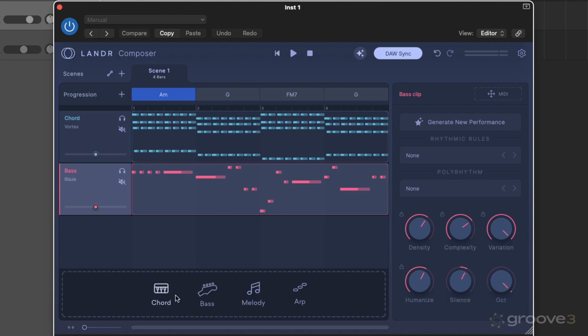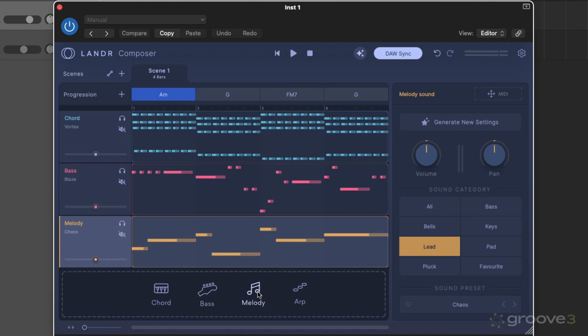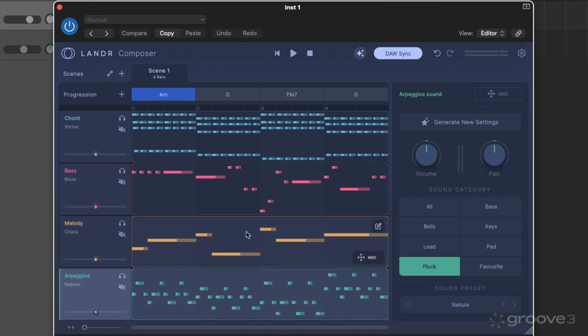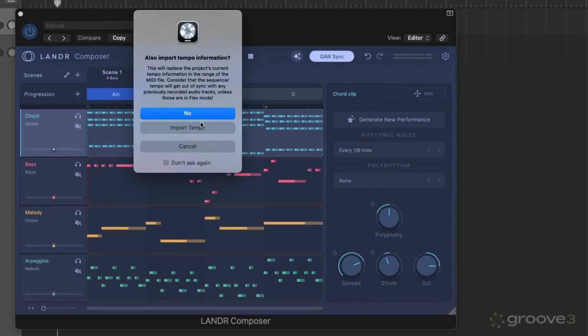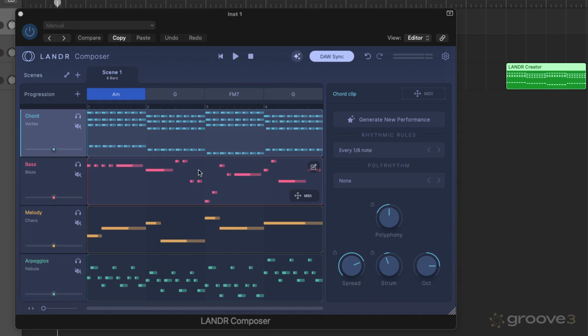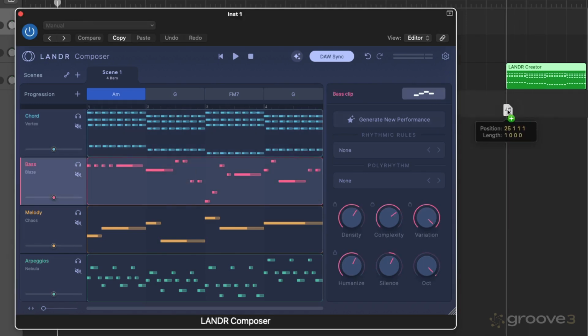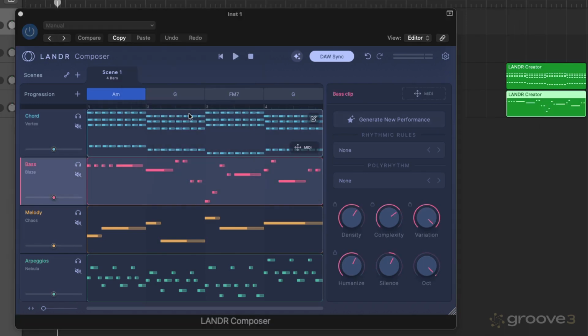So as I said, we can continue this on and add in melody and arp tracks as well. Let's just add in melody and let's add in an arp track as well. So we've got a little bit more to play with. Now, once you're happy with what you've got, of course, you can come through and you can drag these in. So let's say this is our chord track. Come to our bass. We can drag in our bass like so. And then once you have suitable sounds selected here, you can port your composition over into your DAW and have it control the sounds that you want to use. Or of course, you can use the built-in sounds here as well.